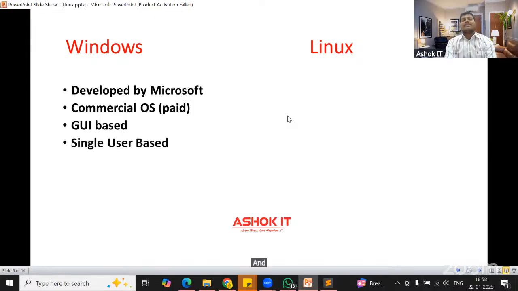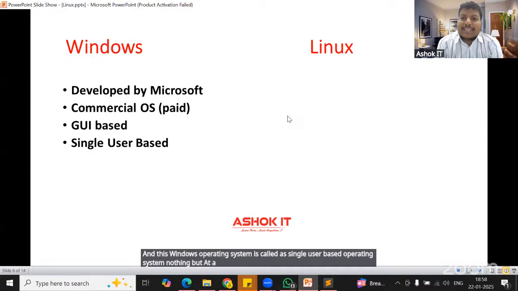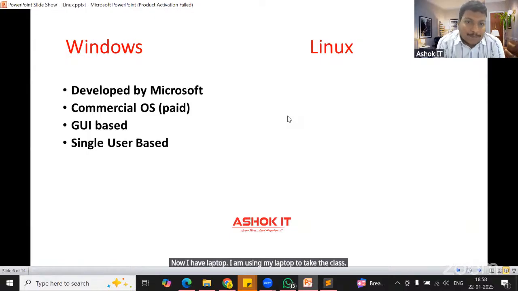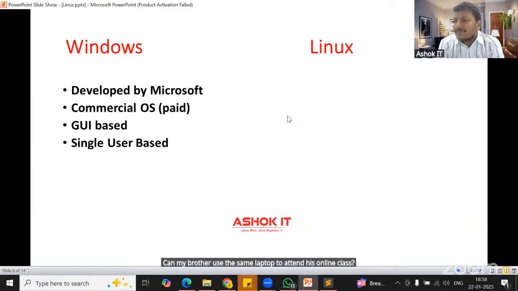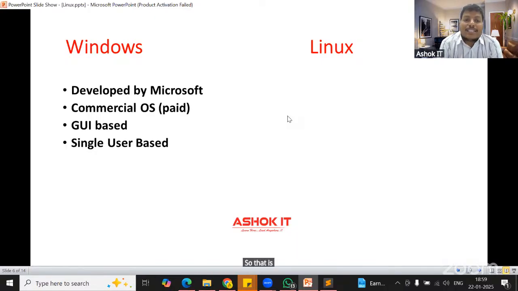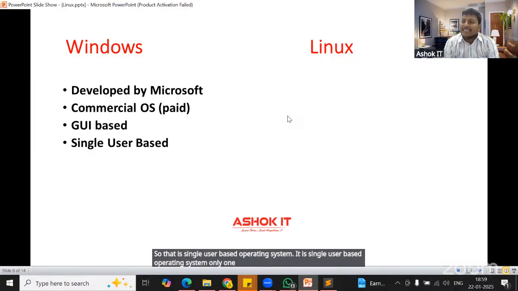And this Windows operating system is called a single user based operating system. Nothing but at a time only one person can access a Windows machine. Now I have a laptop. I am using my laptop to take the class. When I am using my laptop, can my brother use the same laptop? I am taking an online class on my Windows laptop. Can my brother use the same laptop to attend his online class? No. So that means at a time, how many people can access a Windows machine? At a time, only one person can access our Windows machine. So that is a single user based operating system. Only one person can access at a time.